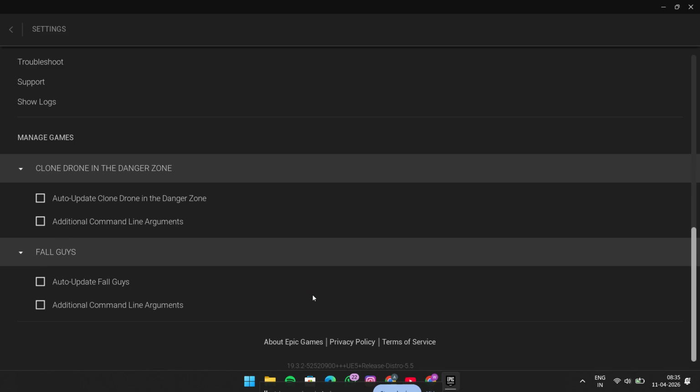If you have more than one game installed, repeat the same process for each title you want to manage. It only takes a moment, but it can make a big difference if you're trying to avoid surprise downloads. Once you've turned off auto updates, take a quick second to confirm the settings stayed saved before closing the menu.